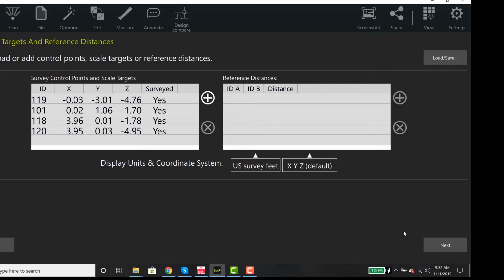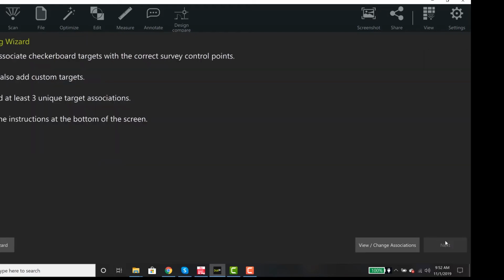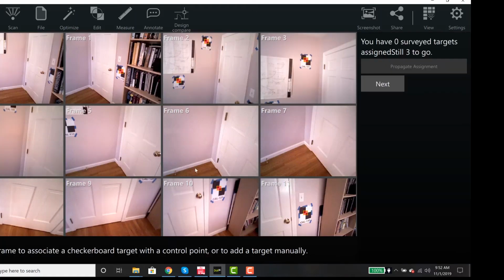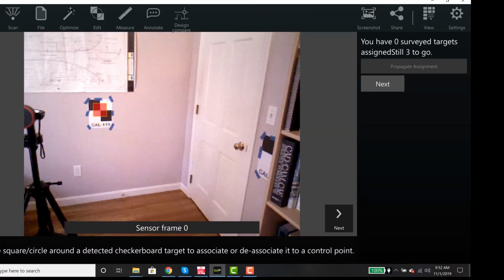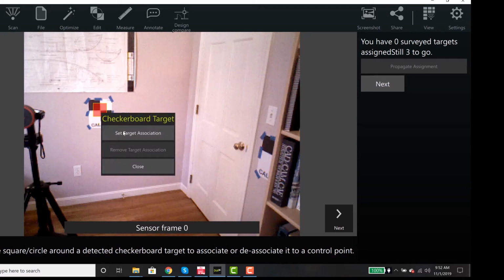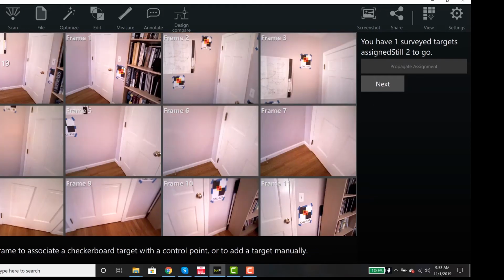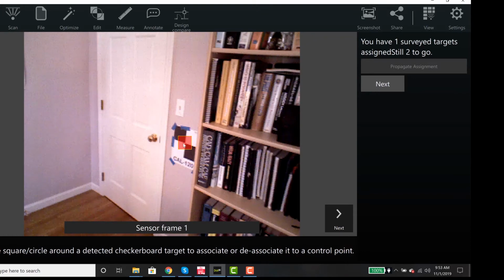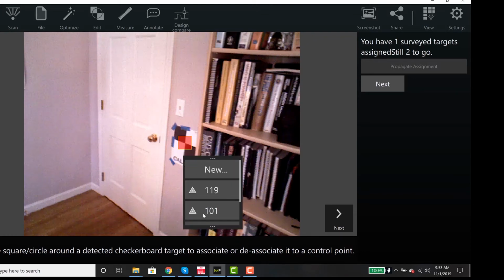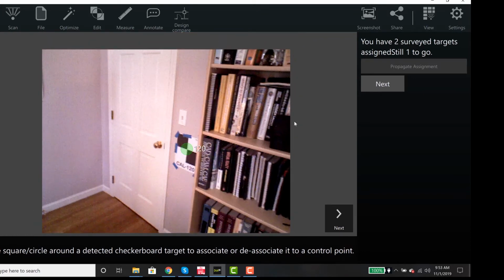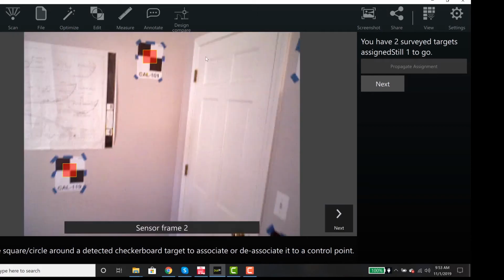And next we have to associate those targets with these values. So we go view, change associations. We're going to go to this first frame here, and we just click near the target, and we'll set the target association. That's 119. Okay, and then we change associations. We'll go to here, and this is going to be 120. And we'll hit this next button.